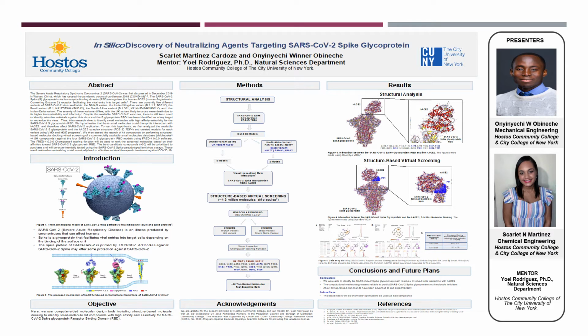Together, we are working with our mentor, Dr. Yoel Rodríguez, on computational biophysics. Specifically, we are performing in silico discovery of neutralizing agents targeting SARS-CoV-2 spike glycoprotein.